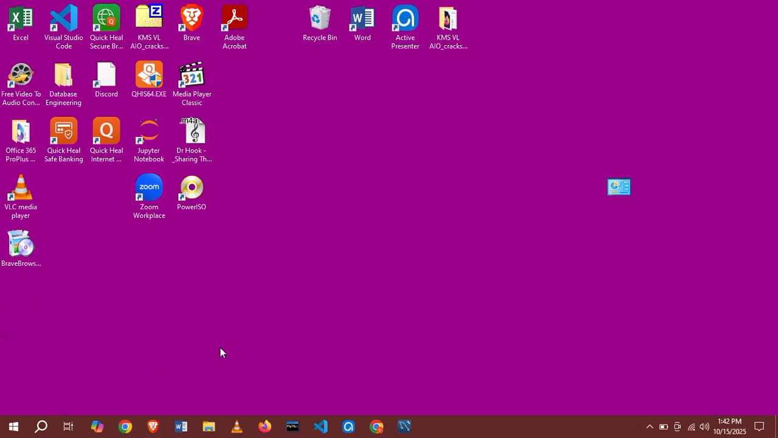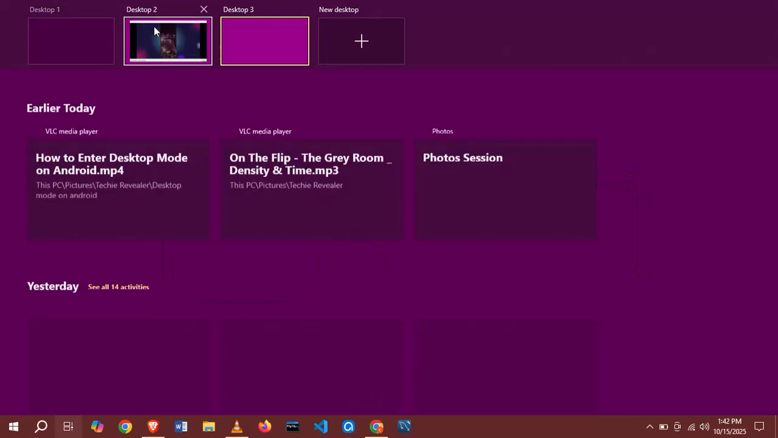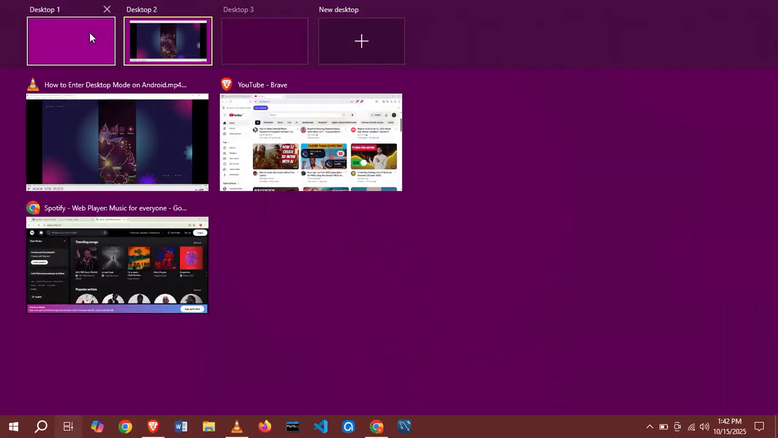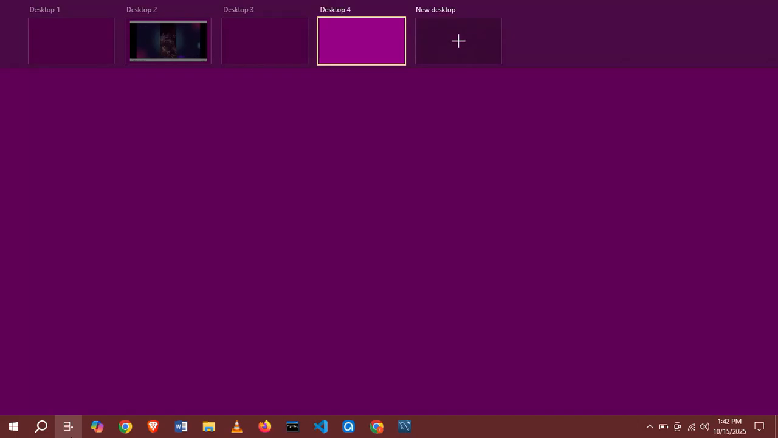If you want to switch between desktops, you press the Windows key and the Tab key. So you can switch between desktop 3 to desktop 2. You press again, you can switch to desktop 1. Another way to create a virtual desktop with a shortcut is by pressing Windows key plus Control plus D. It's going to create another virtual desktop. So be sure that your RAM has the capacity to carry as many desktops as you create. If I go to the task view, you can see I have 4 desktops now.